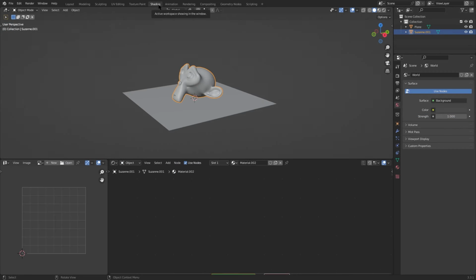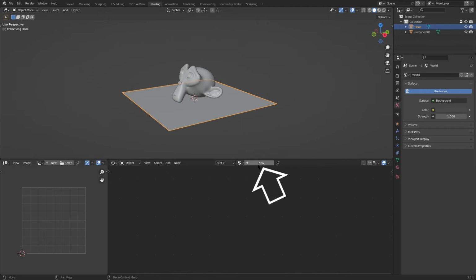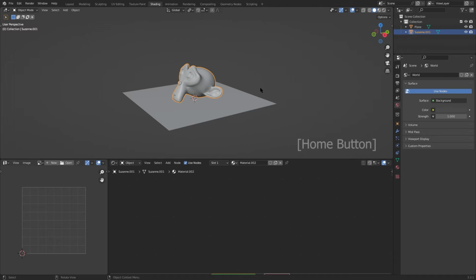Let's add new material for the plane. To do so, select the plane. Then, click on the New button on here. If you already added material but nothing is showing up in the Shader tabs, just hit the Home button on your keyboard.